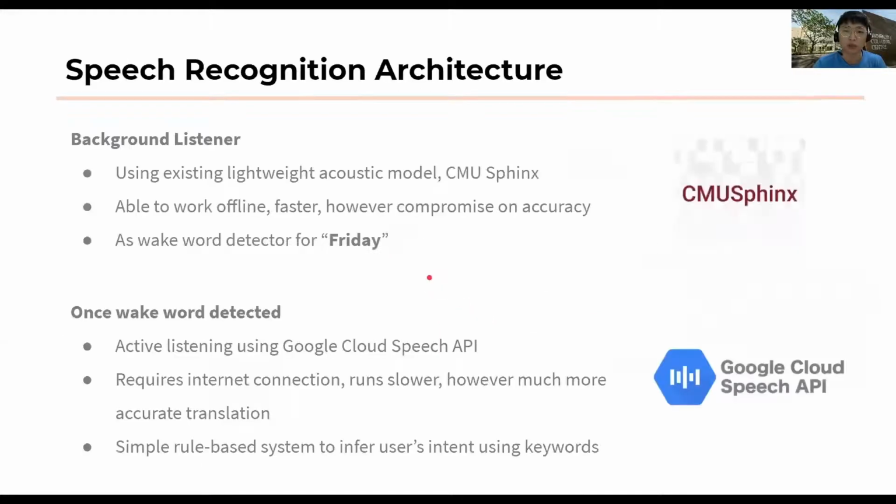For speech recognition, our system is actually built on a background listener and an active listener. We are using an existing lightweight acoustic model called CMU Phoenix that's able to run offline and has a very fast inference rate, which is perfect for a background listener because it is always listening in the background and looking for a wake word. Although it does suffer a little bit on accuracy, it is good enough to use as a wake word detector for a simple phrase like Friday.